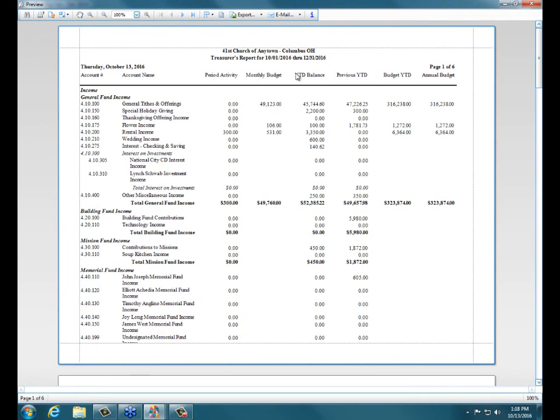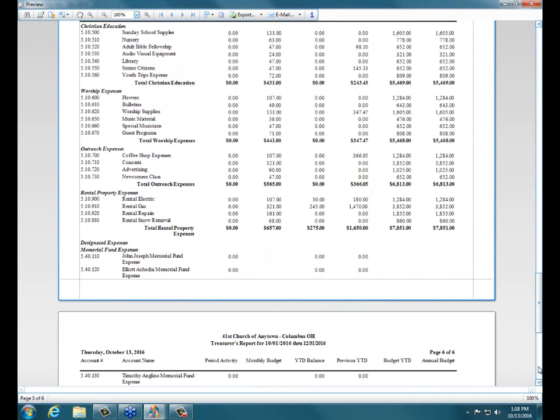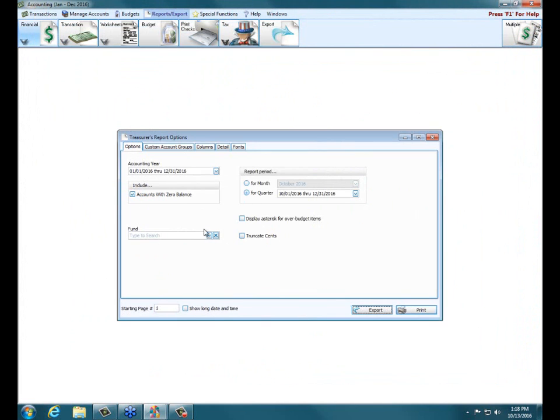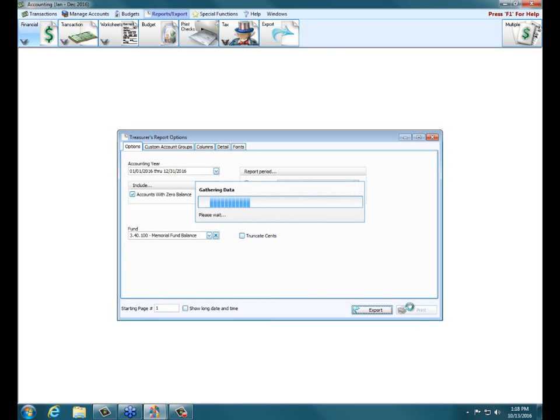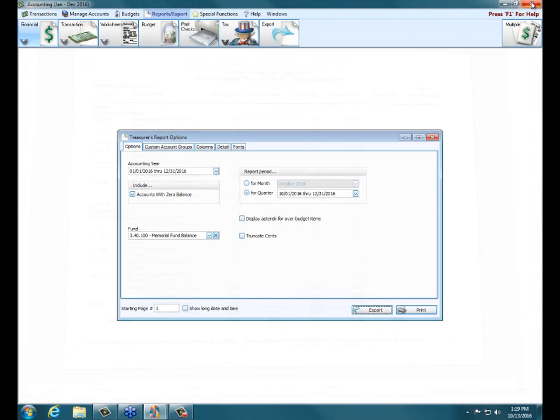And here you can see, I just left it at the default columns that we had on the report, but we first see all of our income accounts, and then it moves on to show all of our expense accounts. And then at the bottom, a difference between those. Now if I were to just ask for maybe my memorial fund and click print, I have a much shorter report because this is only going to show me the 4 accounts and the 5 accounts that are specifically linked to that memorial fund. So you can print a treasurer's report just for specific funds, income, and expense accounts.